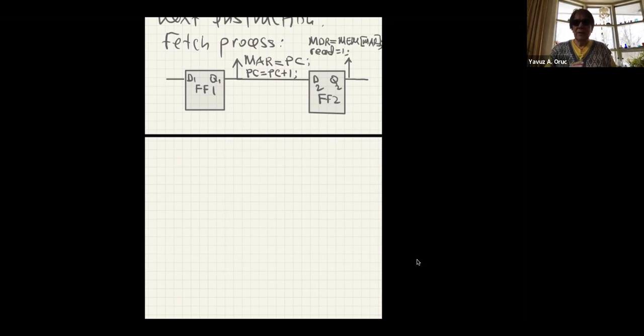So now I know, when a pulse goes by this flip-flop, that I've copied my memory into MDR. So my MDR now contains my instruction, but I want to have it in a different place than MDR. I want to move that now into another place, which we call the instruction register. That's where it's going to go. So I'm going to go from here.